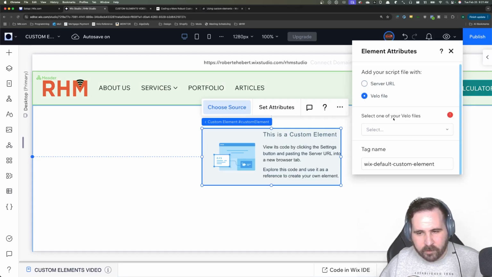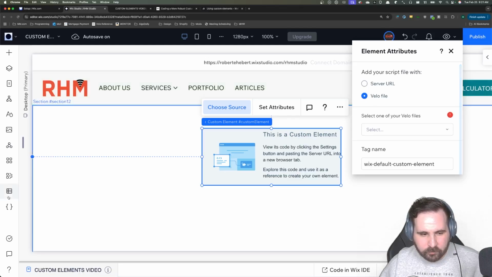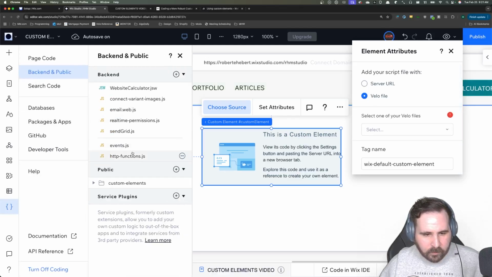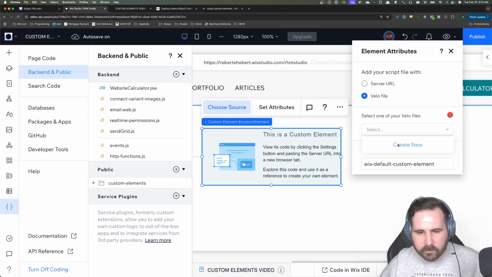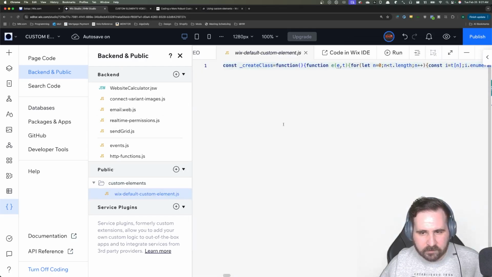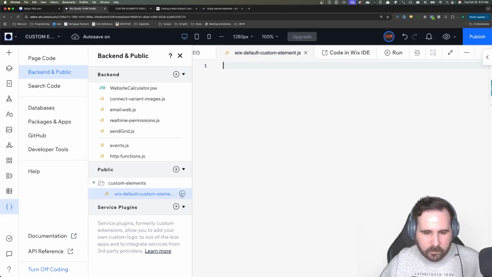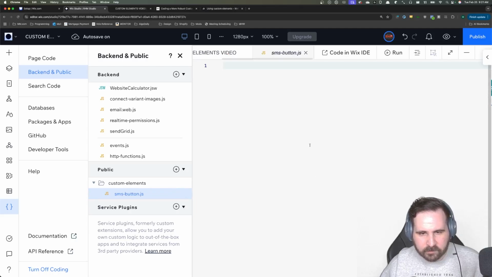Now, if you don't have a folder set up for custom elements, this will create a custom elements folder in the public section of your backend and public code in the Studio Editor, and from here you can click Create New. What this will do is give you a whole bunch of gibberish, which you will promptly delete. And then you can rename this file SMS Button.js.